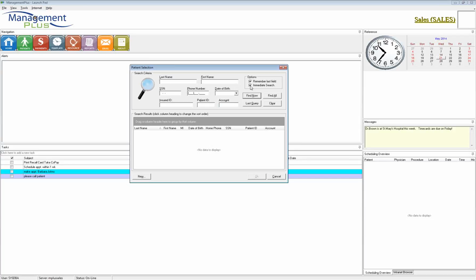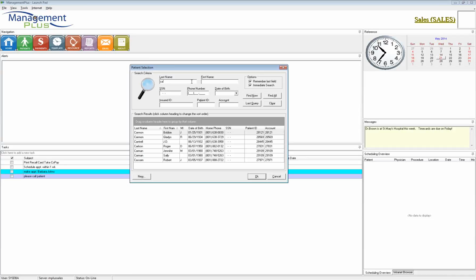Okay? The immediate search option is only used for the first and last name. What that does is, as soon as you start typing, as soon as you've entered 2 characters, it will start searching for all of the patients with the last name that start with those characters. Okay, you have to have at least 2. You can type more than that. It is not required for you to type the entire name.